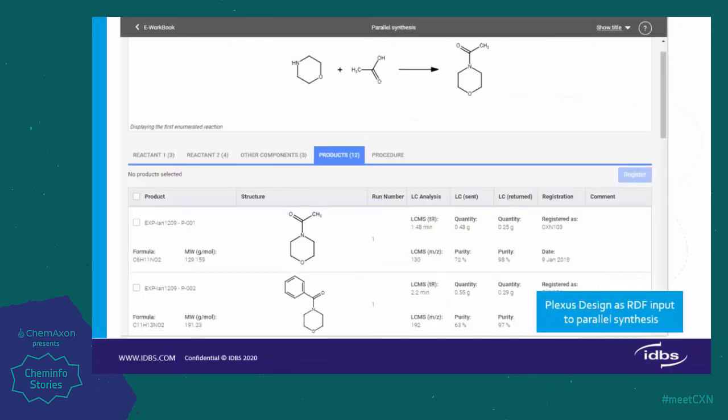This is our parallel synthesis component, which leverages the Plexus Design RDF output, and we augment that RDF output with the stoichiometry information and provide a UI for data capture.